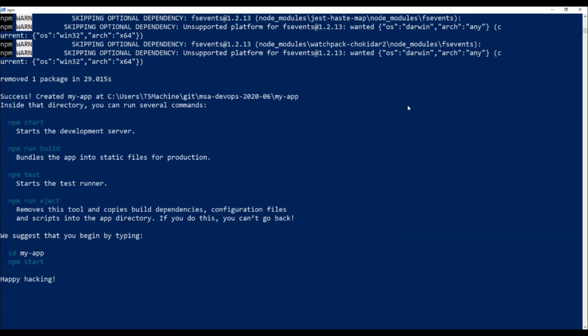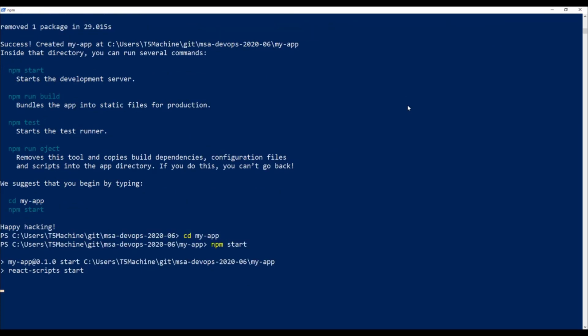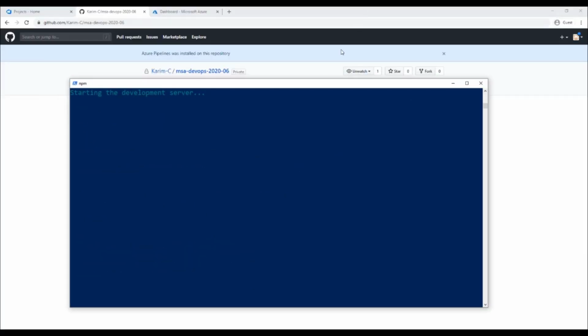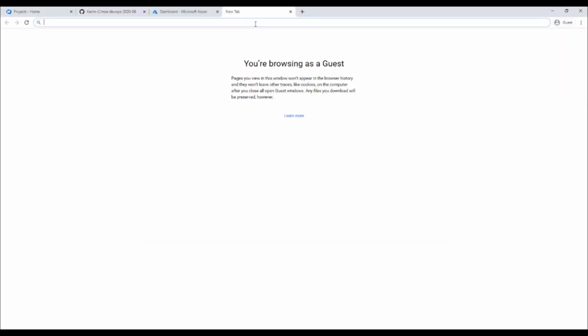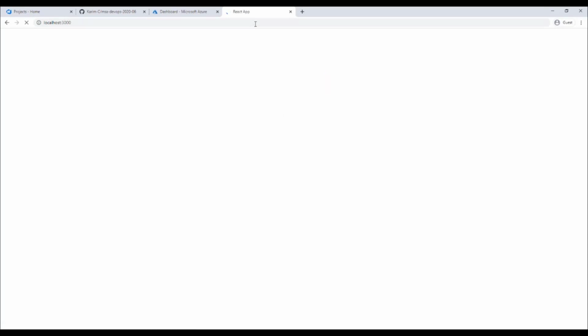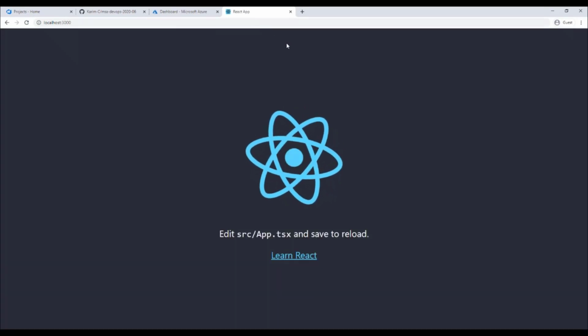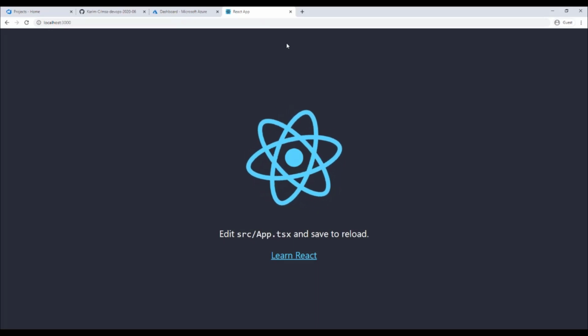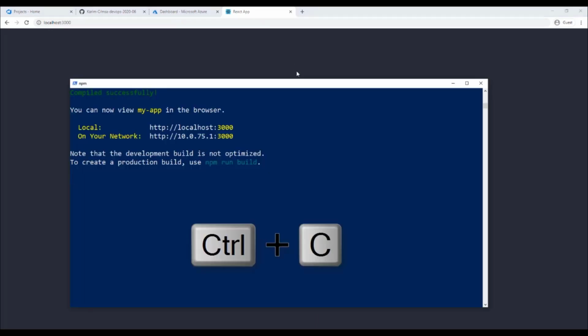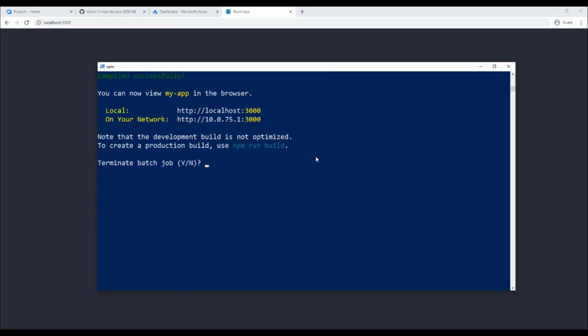So let's navigate into the project. I'm just going to test it out by using npm start, and this is going to start up the development server, and I'm going to navigate to localhost here to port 3000, and that should show me the React app, and as you can see, we have it working here. So now I'm going to use Control-C just to terminate the job.